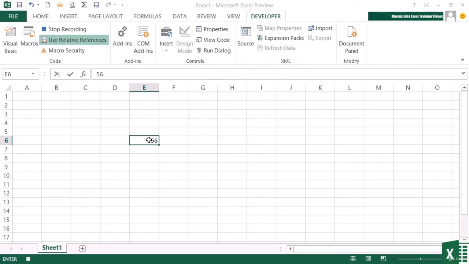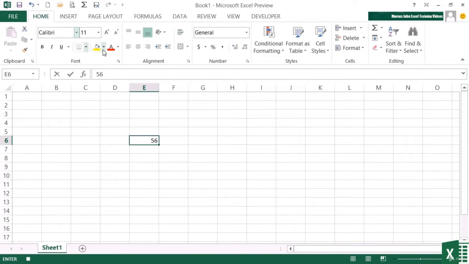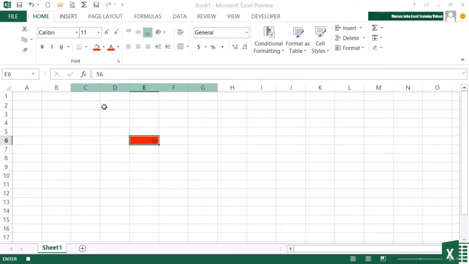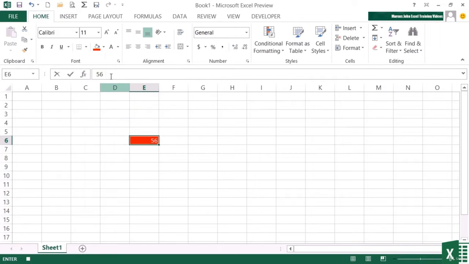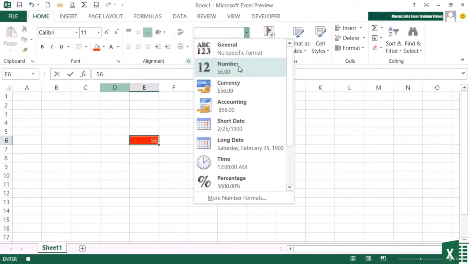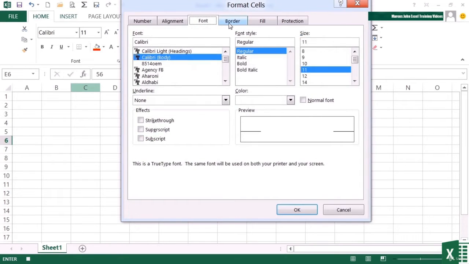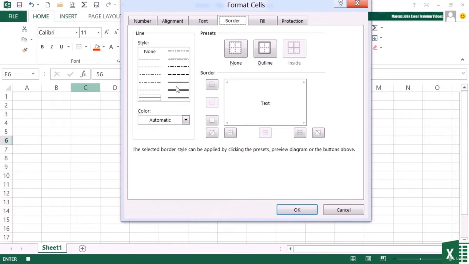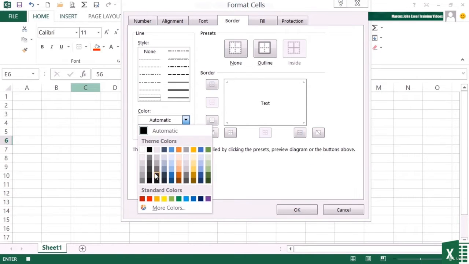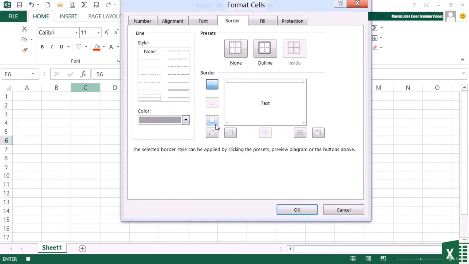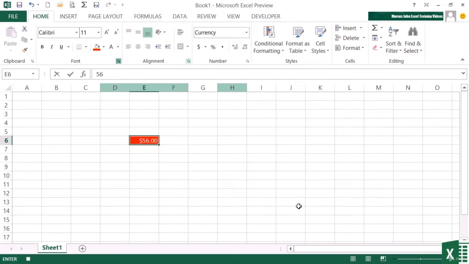Okay, I make sure relative referencing is on, and it is. Then I'm on the cell I want to format, and I simply go through the format process. I'd quite like the background to be red, the font to be white, the number format to be currency, and let's put some borders on, but only in the top and the bottom. Again, I want them to be reddish, but I won't see the red with the red background. So let's go for grey, and we'll have a top border and a bottom border. Okay, so that's formatted that cell how I want it to look.